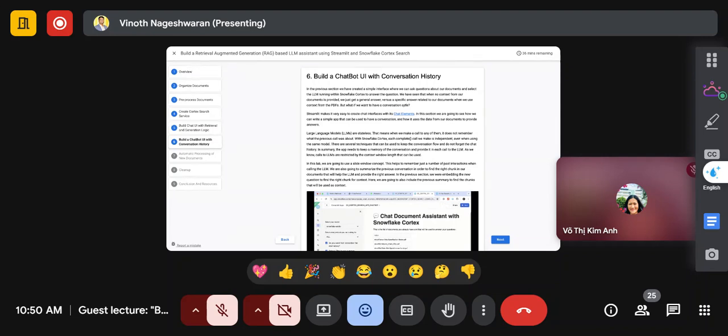So I'm going to ask, give me information about infant bike.